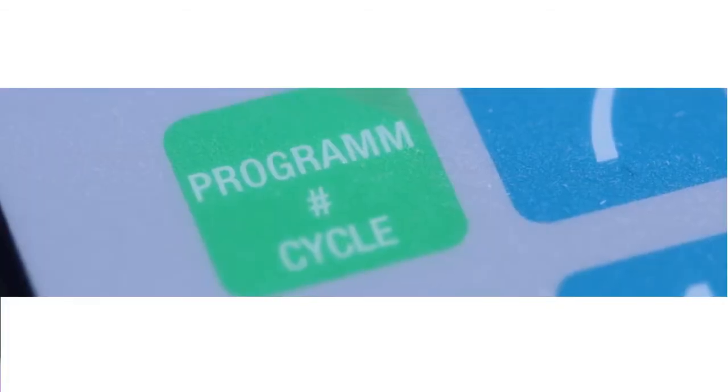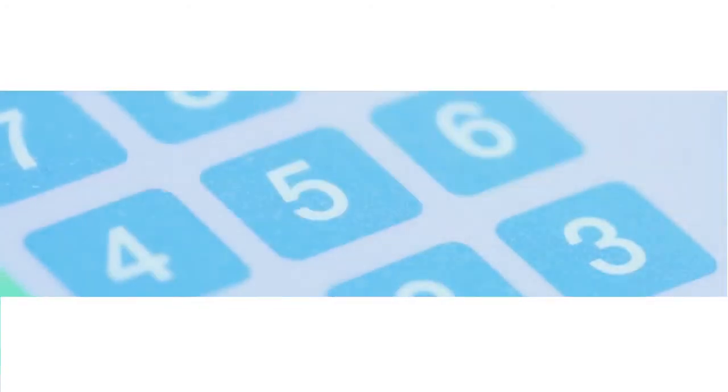That's it! Should you need to check your settings, press the program button on the top left and the corresponding program number. Your setting parameters should be displayed in sequence.